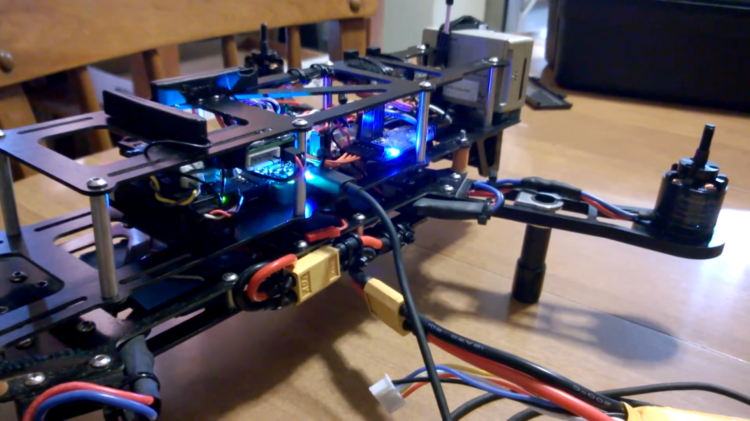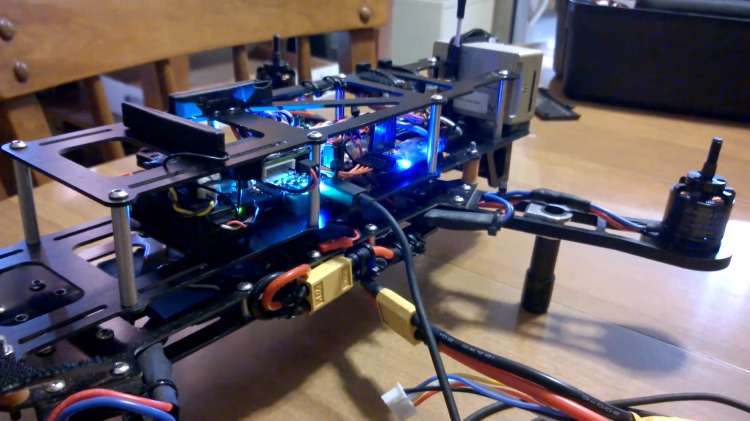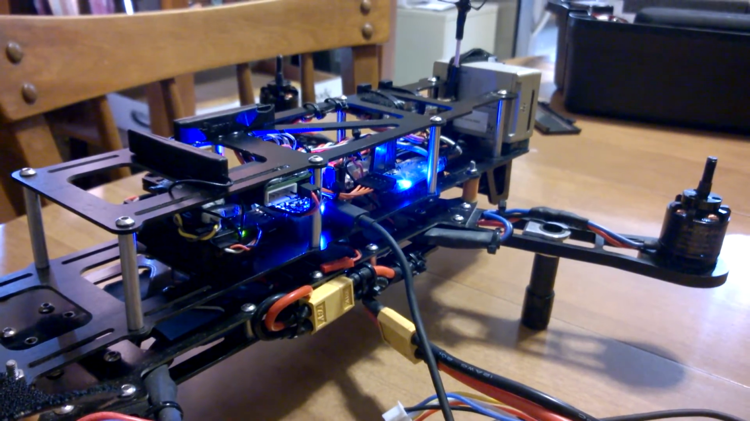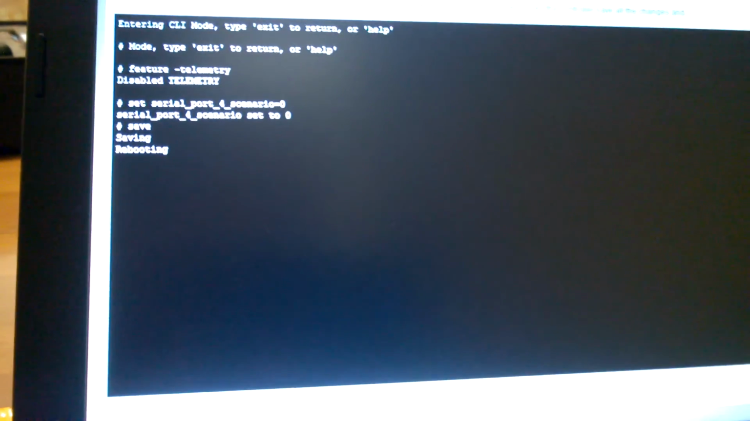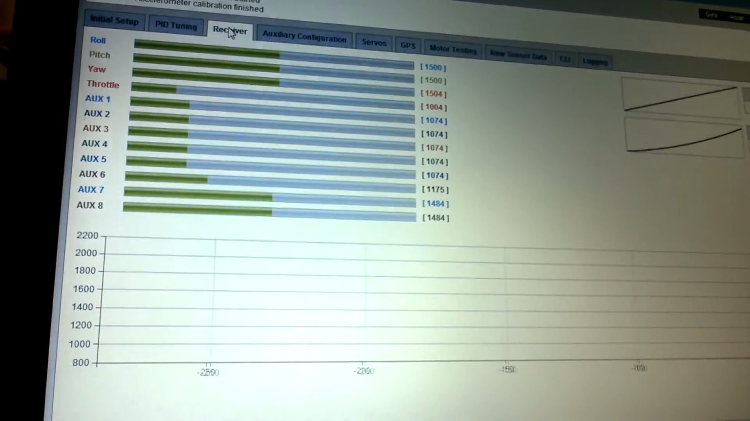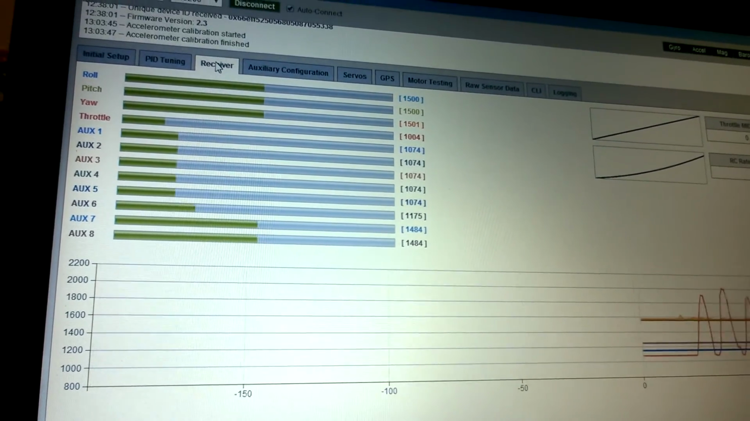It's actually still saving, so it just now rebooted, and you can see that it comes up as quick as we would expect a typical boot. And there we have the board is completely initialized. Over here, if I head back over to the receiver tab, you'll see that I get responsiveness on my transmitter sticks. It's now reestablished, which is what we would expect.